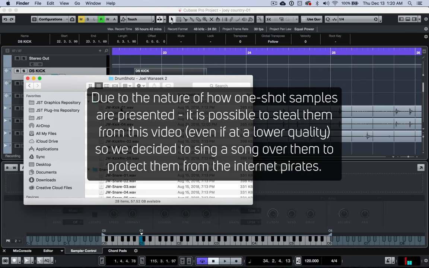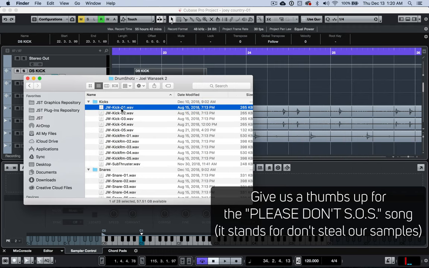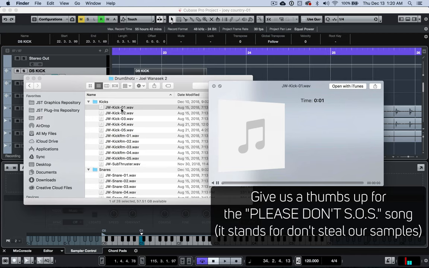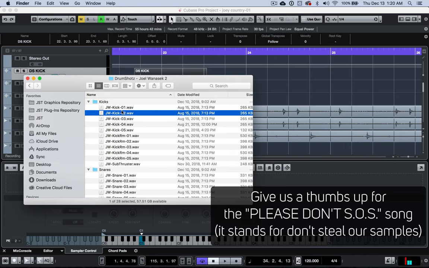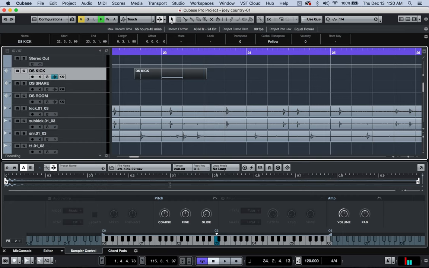So, for example, on the kick, we could pick one of these kicks. Please don't steal our samples. I like kick two. So kick two is what I'm going to choose. I'll drag it here. Bam.